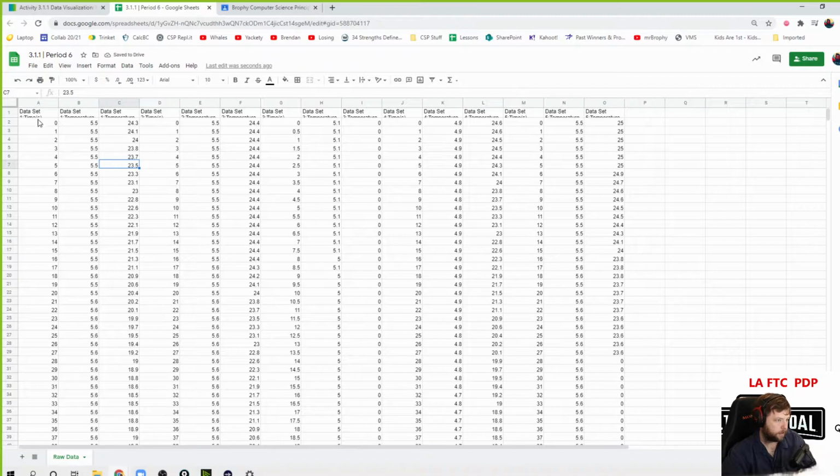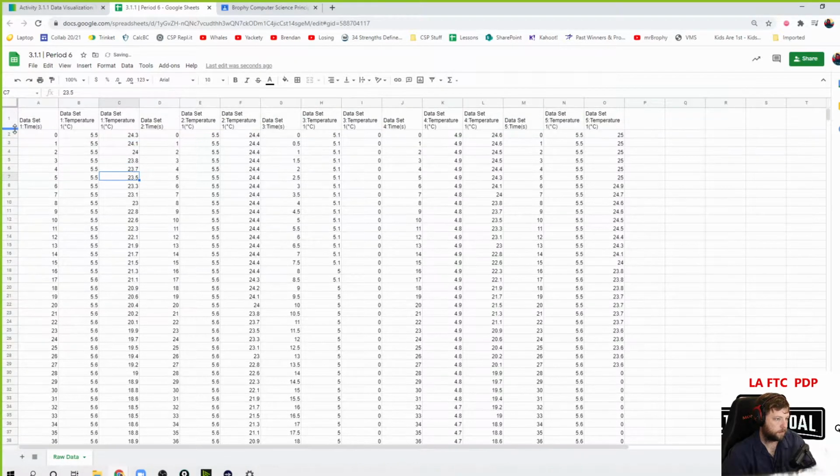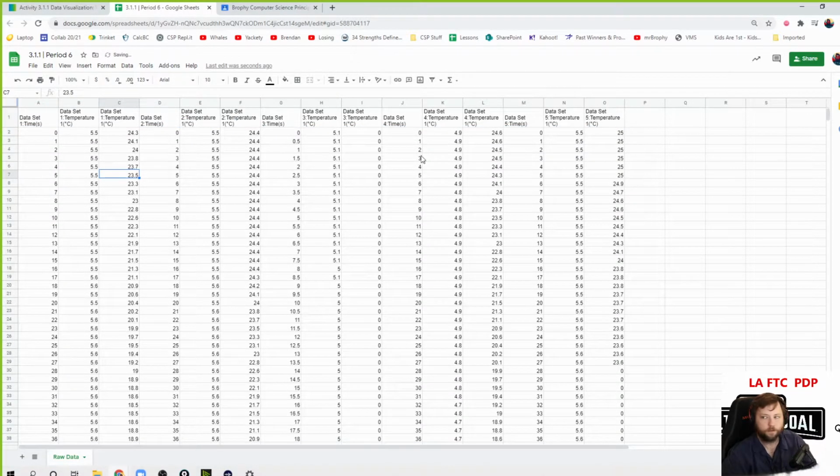Now, obviously you can't see it. You're going to have to grow this. You can stretch this out. You can also just double click when you're between the two lines and it'll try to resize it so everything fits perfectly. So there you go. Now we're all set up.